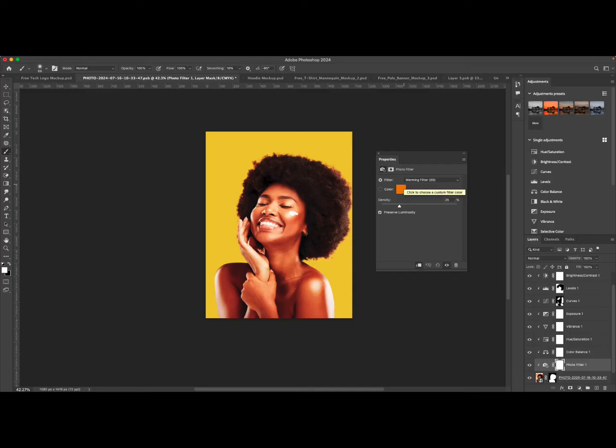For example, if I click inside here, and then I choose any, let's say warming filter, click on it. See, it gives me a different filter. Now if you want to see the before and the after, just click on this eye. You see before and after. So the before and after is not really that big. Let me say I want to choose something cool, cooling filter.